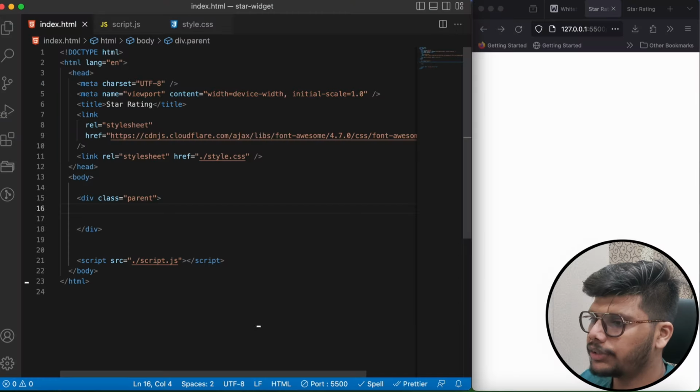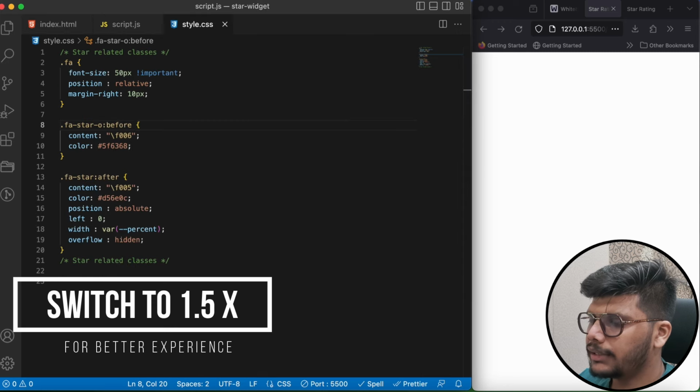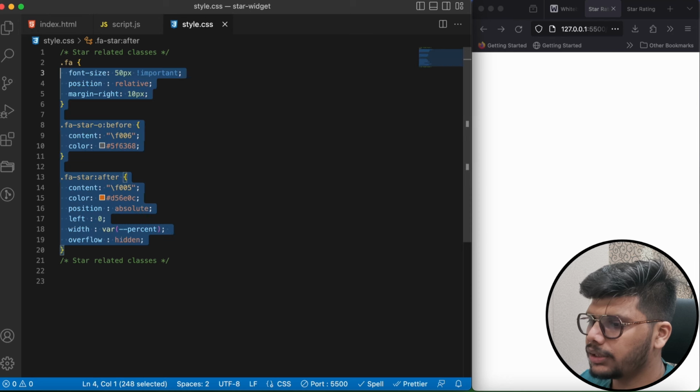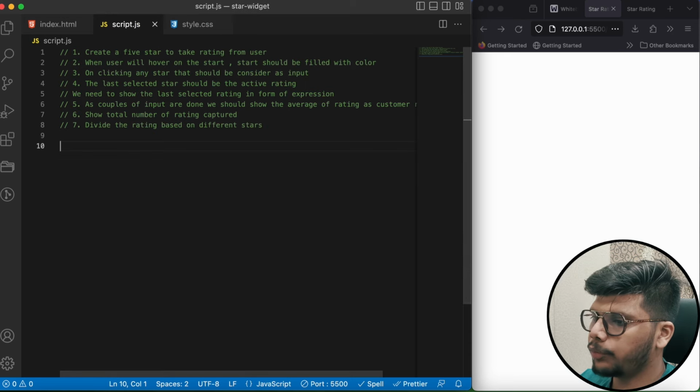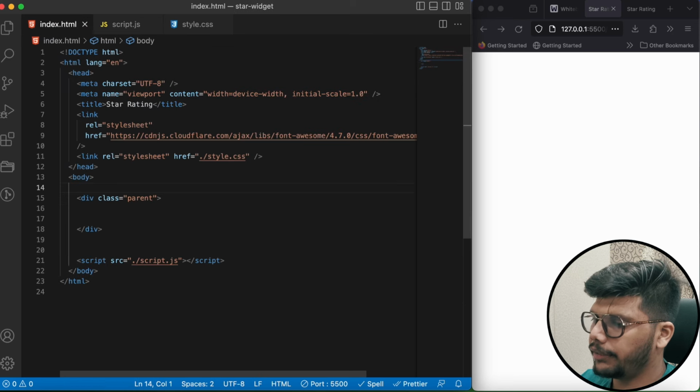I have an HTML file, one JavaScript file and one CSS file. In the CSS file, I have some basic CSS ready for my star. So this is the CSS for the empty star. This is the CSS for the filled star. And in JavaScript, I have added some points that will help me get started. And in HTML, I have created a parent div.